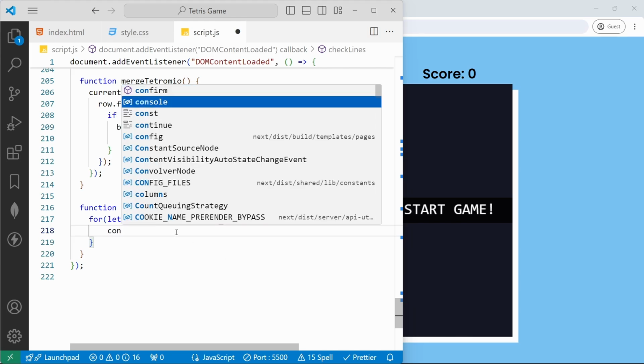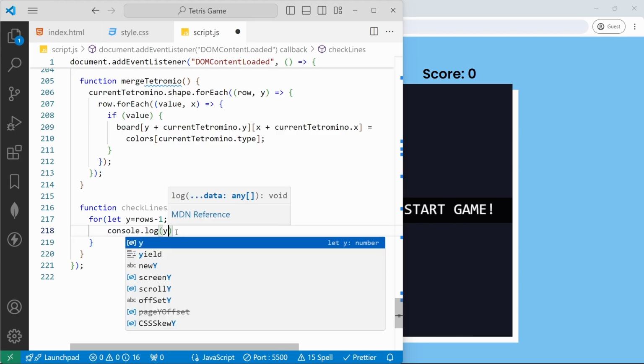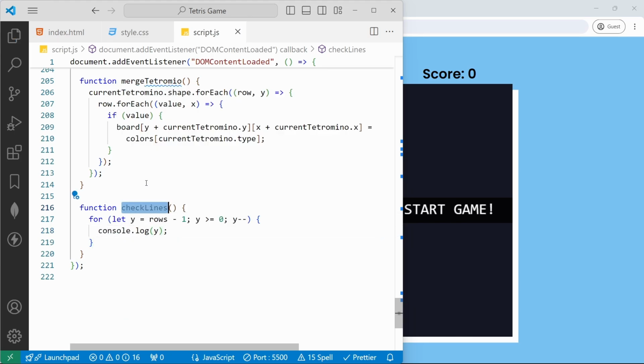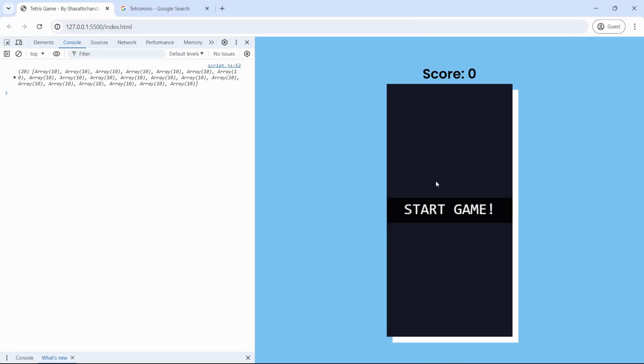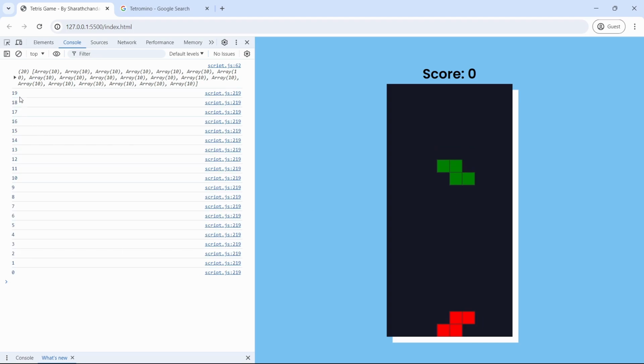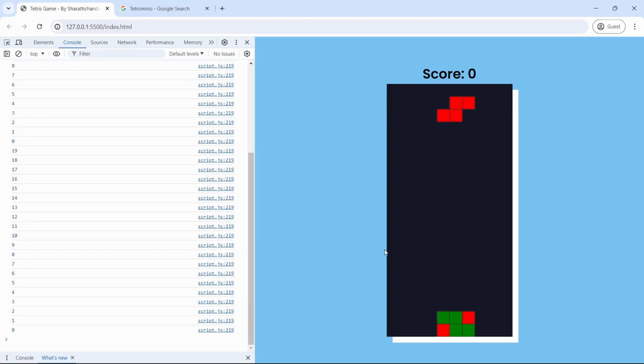So if I do the console.log of y, I will use this check lines inside this merge text tetromino. If I go to the browser, if I hit on space, if I hit on the ground, we'll get that for each 19, 18, 17 from the bottom to top. So we need to check from the bottom to top, right?